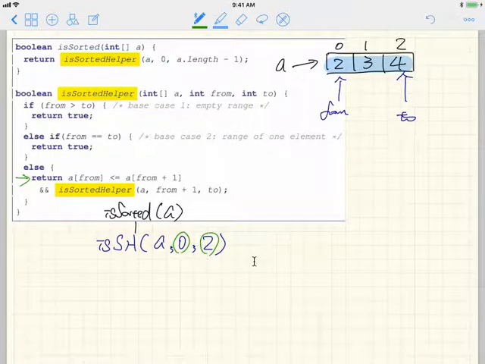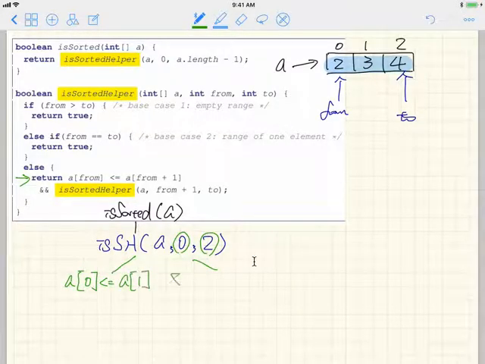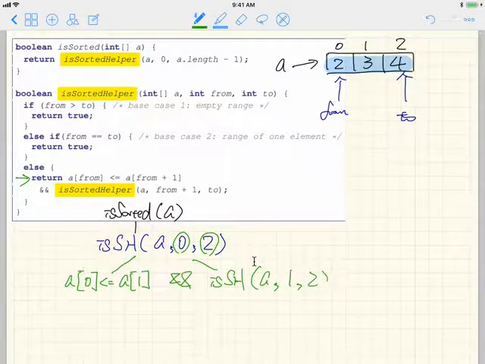We're going to return the following. We're going to say A[from], which is 0, is less than or equal to A[from plus 1], which is 1. And over here, make a recursive call. isSortedHelper. What do we have over here? Help me out. A, 1 and 2. Very good. Thank you. So now you can see that A[0] less than or equal to A[1] is true. Very good. So we should continue.